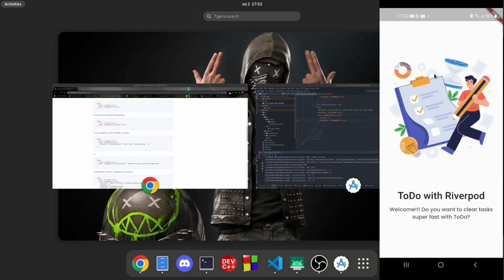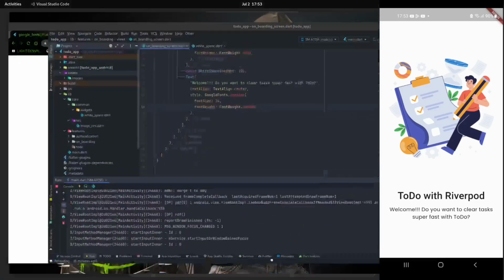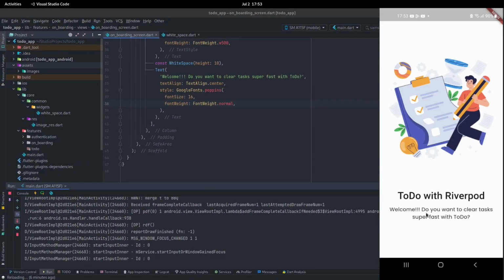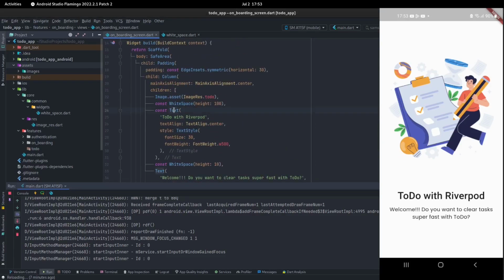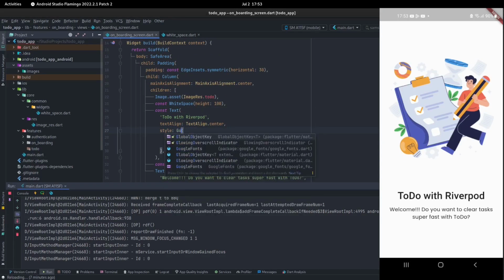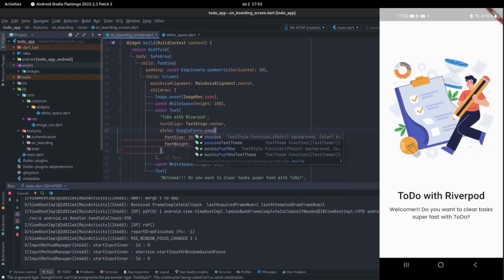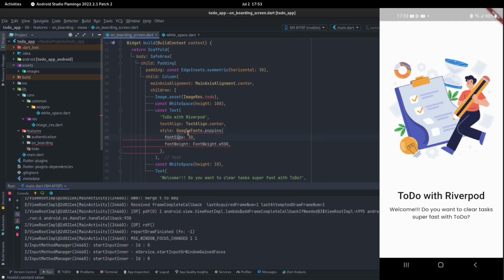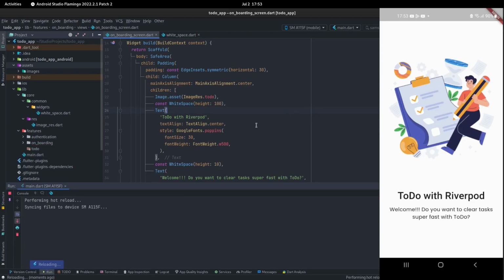All right, so the application is on now, and we can see that our font style has changed for this one. So let's do the same thing to this one. We will use Google Fonts.poppins, and then we simply remove the constant that we have over here. So let's see that change as well. Right, so that's changed, and that's beautiful. A beautiful font.